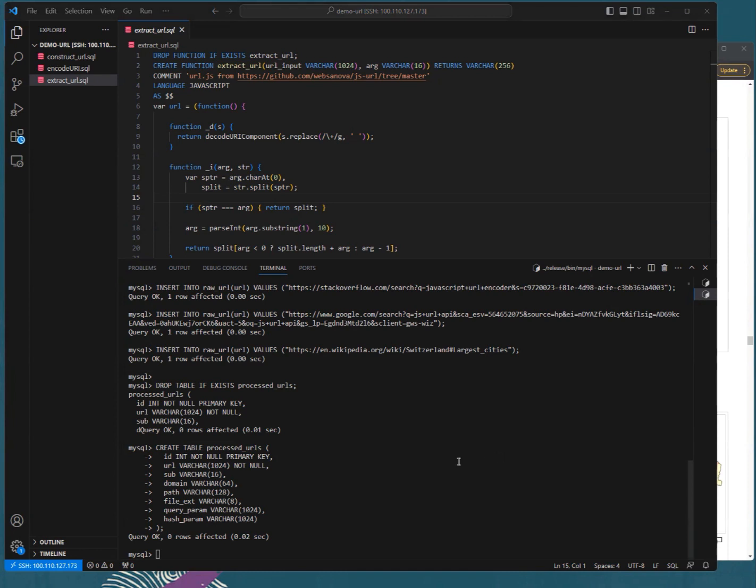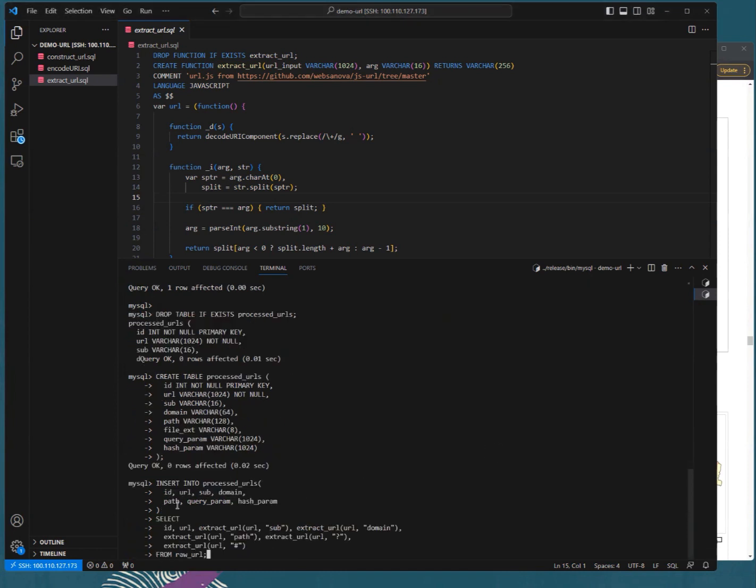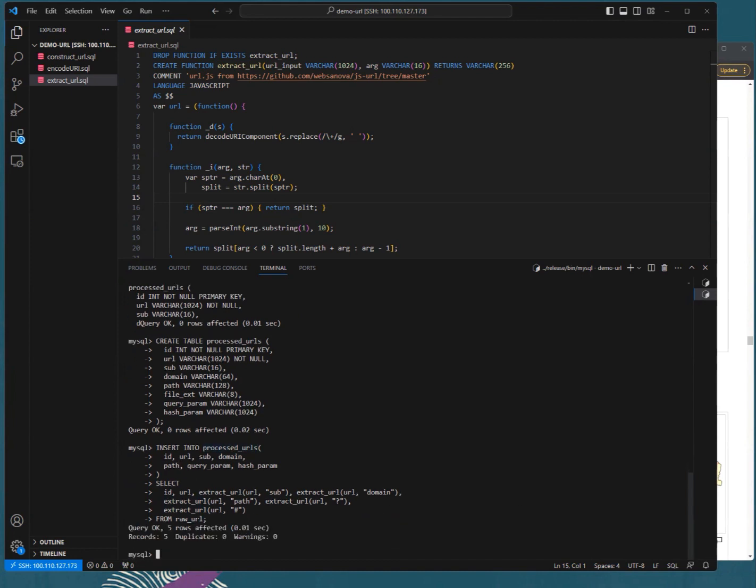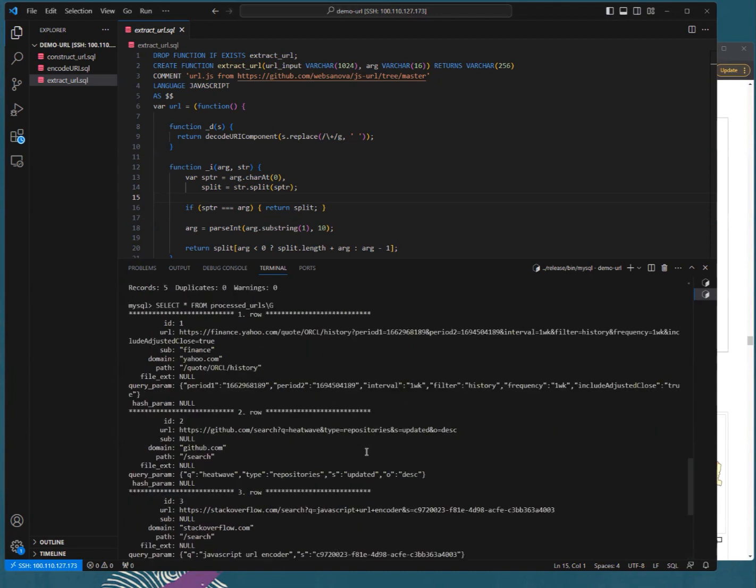And in order to make this transformation, we have a simple insert statement, which takes an input from the raw URL and does the extraction of different parts and inserts it into the process URL. So very simple. And this is how it looks. Basically, after insertion, every URL has been decomposed into its constituents.